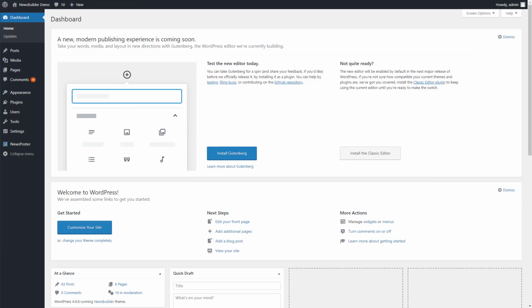So we're logged into the backend admin panel of our WordPress website, and you can see on the left hand side there's a little plugin called News Poster. This contains everything that you need to get up and running. So let me show you how easy it is to add a new news source and how quickly content can begin coming into your website.